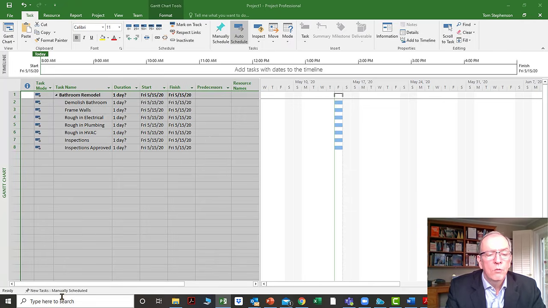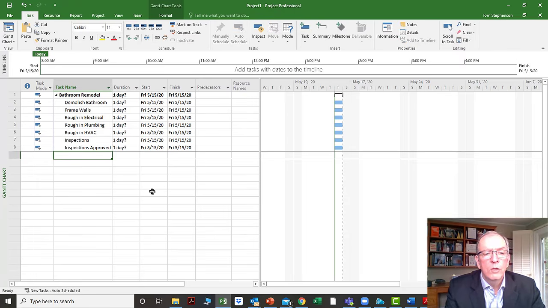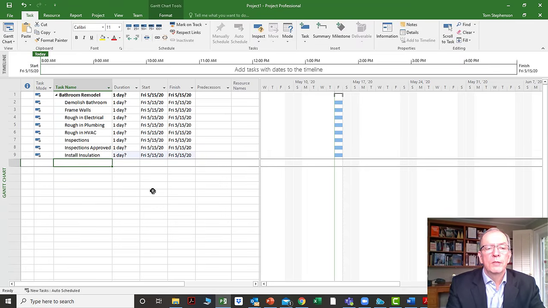You can also ensure that new tasks are auto scheduled by going down to the bottom left of your screen here and selecting auto schedule. So that essentially means that once you do that, all new activities will be auto scheduled. So for example, if I had install insulation here, it's going to show up as auto schedule.